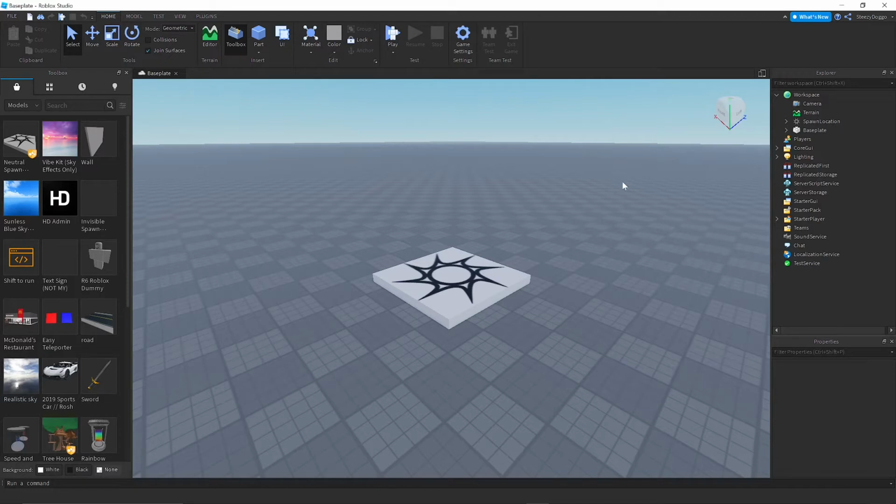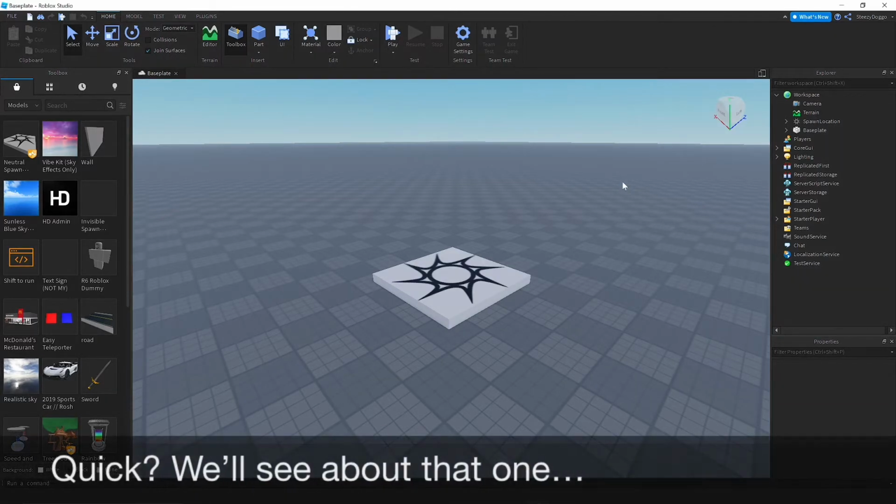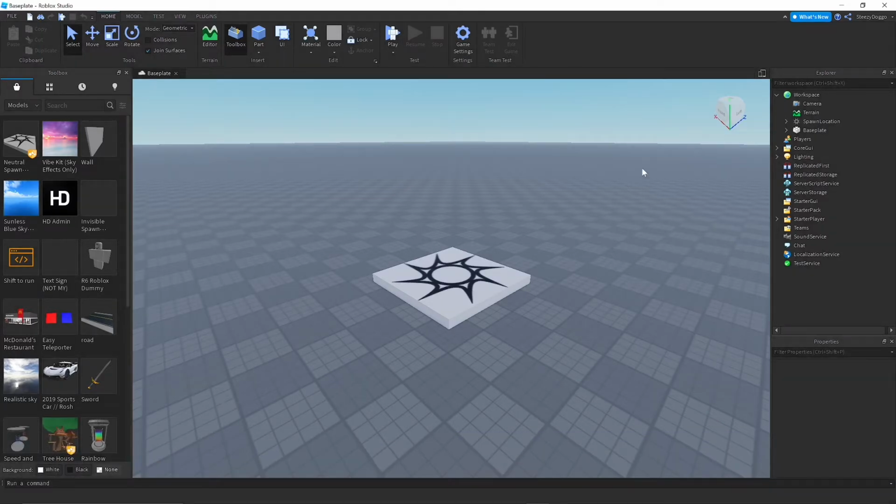In today's video, I'm going to be doing a quick Roblox Studio tutorial. It should be fairly easy. I'm going to be showing you guys how to make a donation GUI so people can donate to your game.